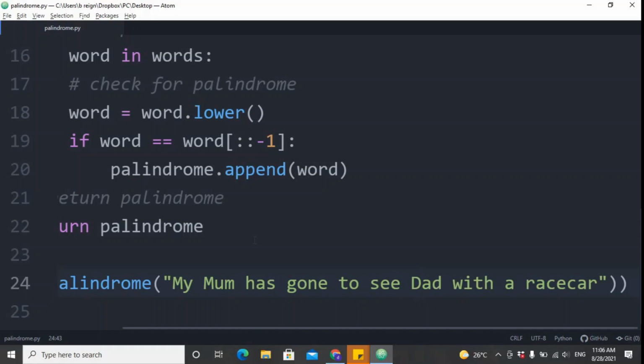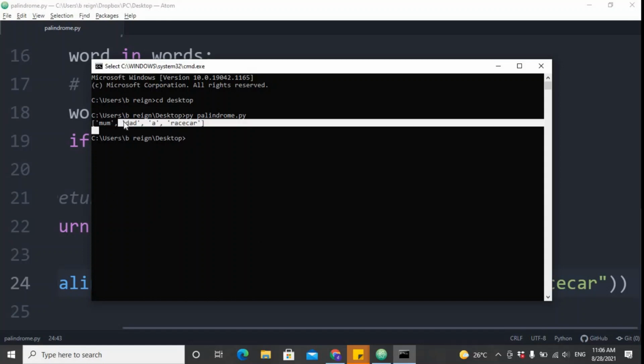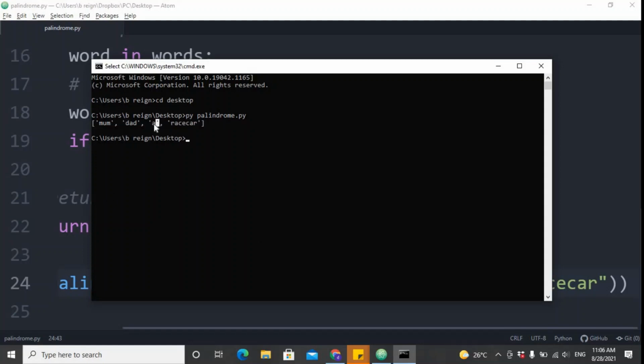We save this, we run the program, and we see it's working. Mom, dad, and A, because it's a single character, that's why it's bringing it. From behind it's one, from front it's one. Still A, it remains A. That's why it's appearing here, but basically it's not a word. Then you can see racecar. It's mom, dad, and racecar. So yes, our function is working.